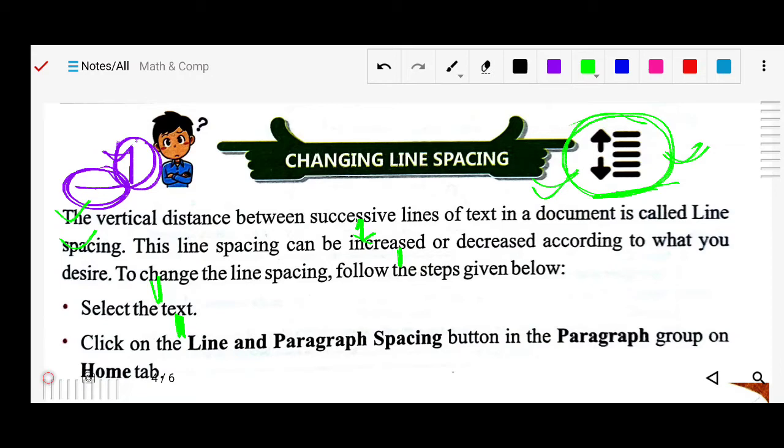First of all, you have to select the text. After selecting the text, you have to go to the Home tab. In the Home tab, in the paragraph group, you will see the line and paragraph spacing button. When you use it, the spacing will automatically increase or decrease.